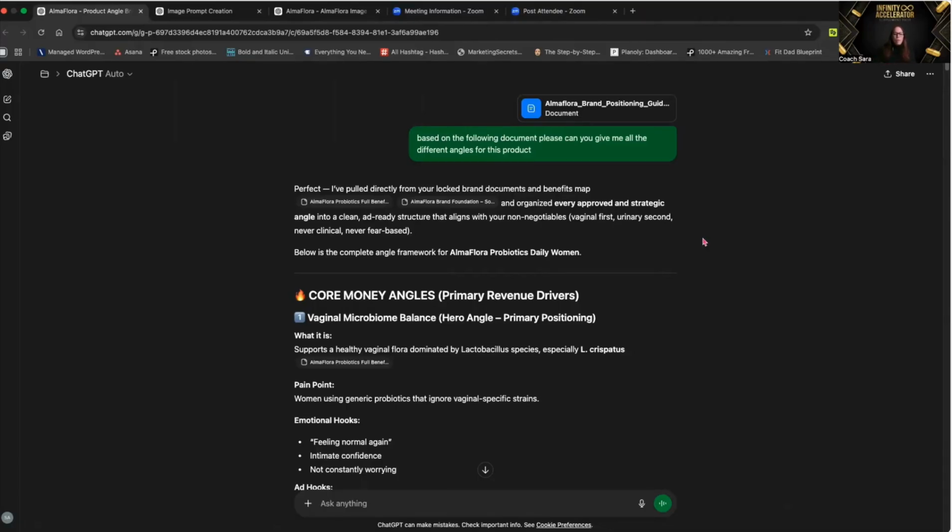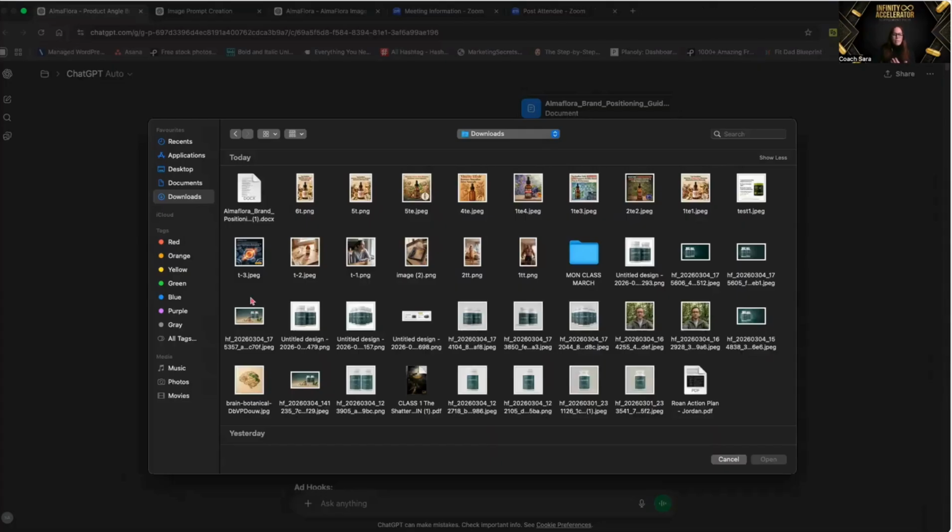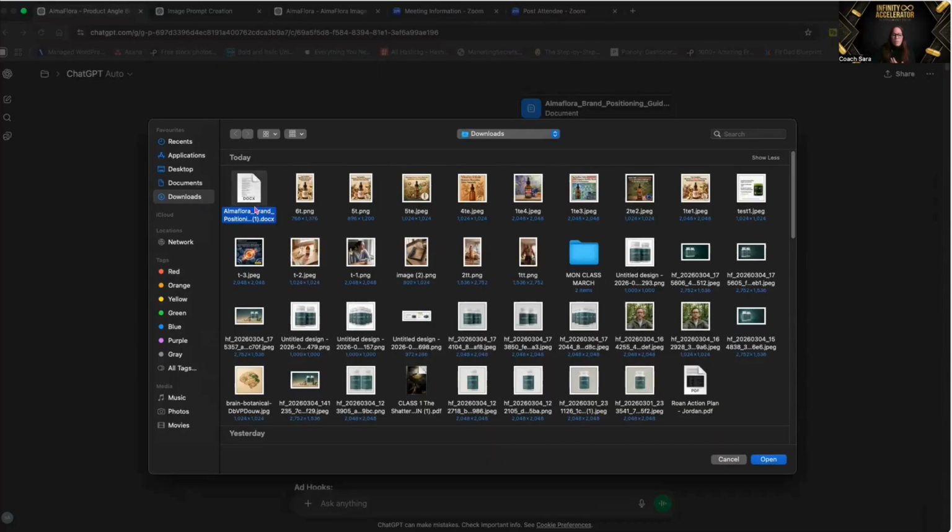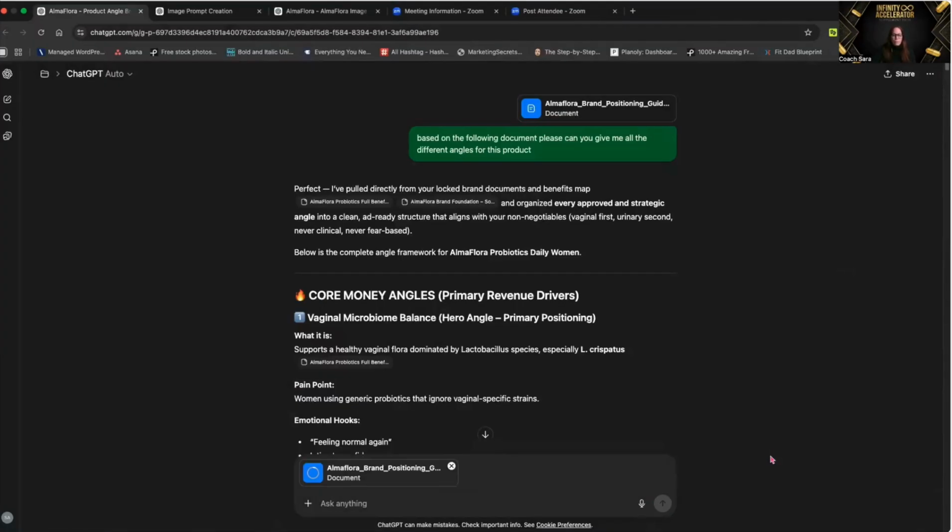Once you have that, you're going to come in here into a new chat, click open, add photos and files, find that folder where you saved it. So say we're using this one, and click open. You're then going to paste in a prompt like this. Based on the following document, so this document here, please can you give me all the different angles for this product? You can also say, let me just type it out again.